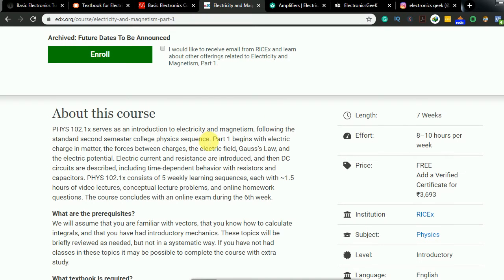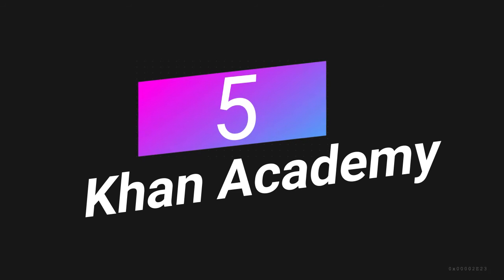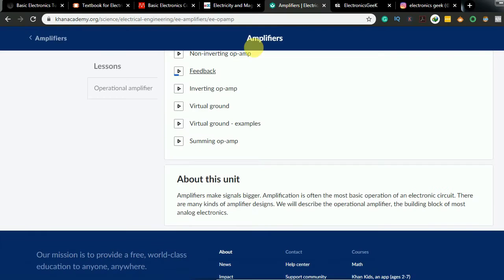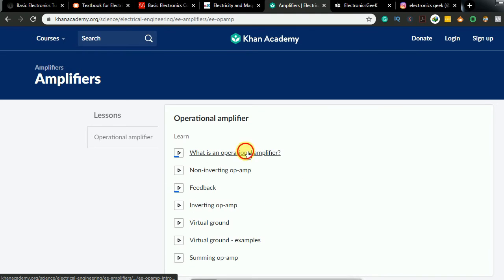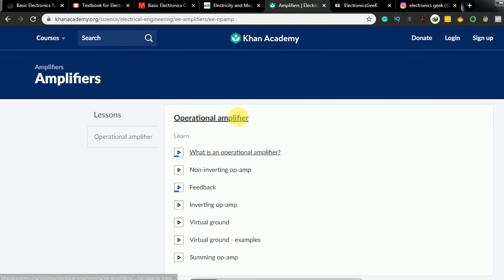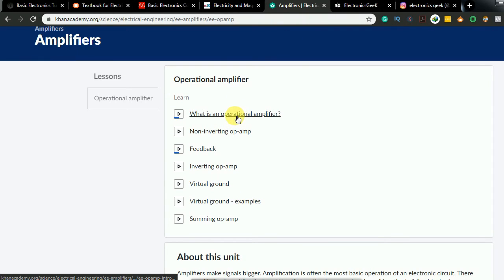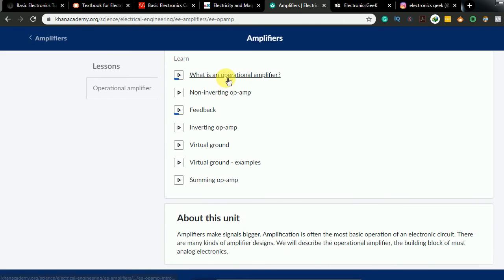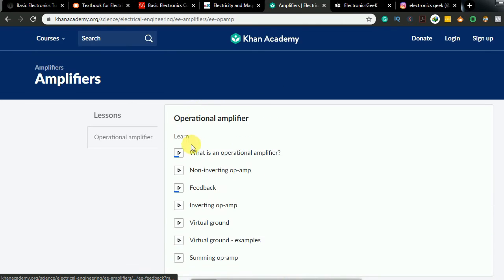Okay, and the last but not the least is Khan Academy, which is basically for the people who are beginners. They don't have blogs, they basically have short video tutorials where you can easily learn. Okay, I can't play them because there will be a copyright issue. Go there and learn. Like you can see, operational amplifier, they have non-inverting op-amp, feedback, inverting op-amp. These are all things you will learn in your second year of engineering, so you can take some help from here.